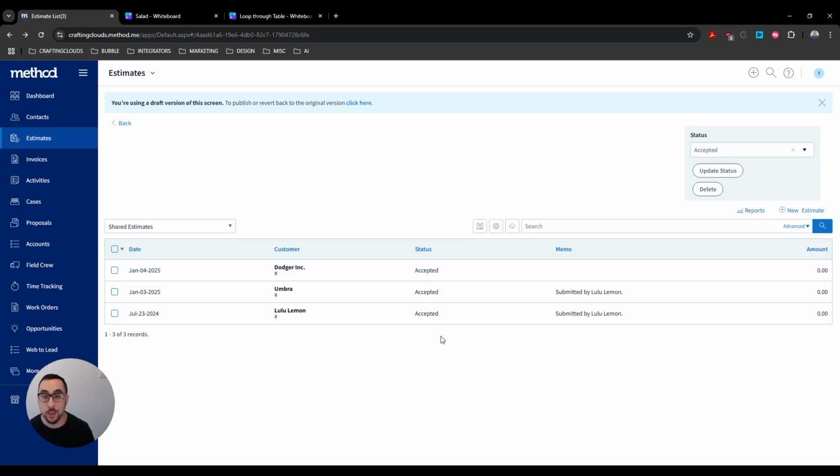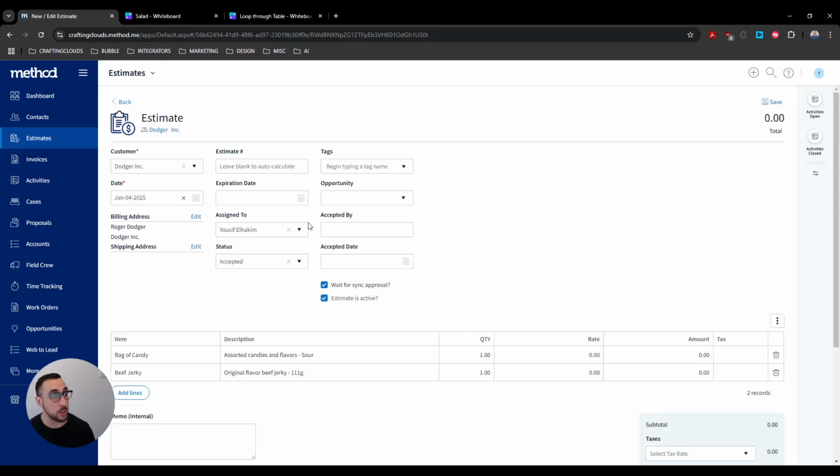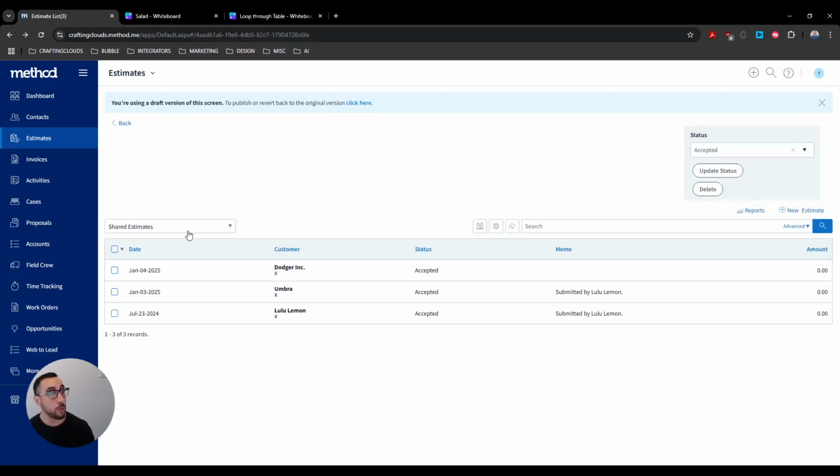Method knew exactly which estimates I wanted to update from pending to accepted. And it shows now in here. If I click into one of these estimates, the status is now accepted. So that's the loop through grid.